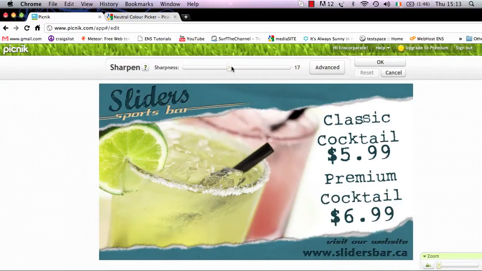So let's look at sliding this up the whole way. And this will resharpen everything on your image. So you can see that the detail all around here has become a lot sharper.